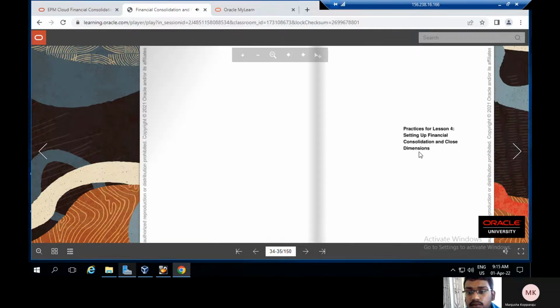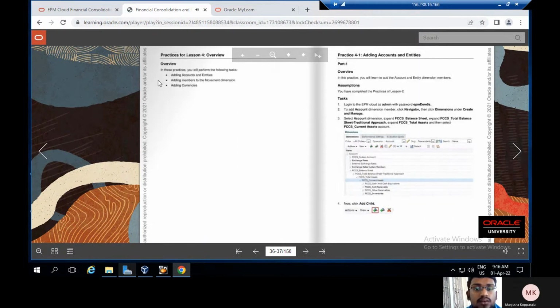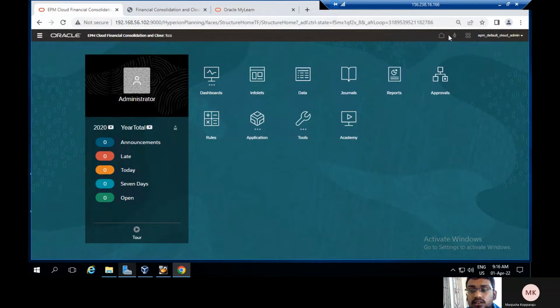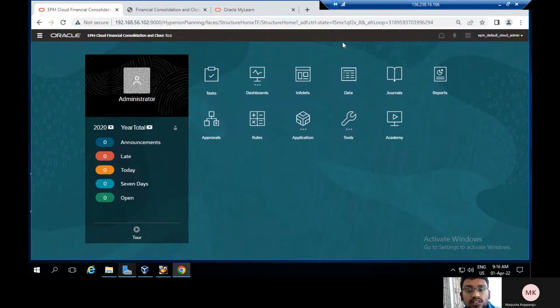Then coming to setup of financial consolidation and close, the dimensions. Here also we have three parts. One is adding accounts to entities, and adding members to movement dimension, and adding currencies. Then I'm going to home page. Now I'm going to default. Whatever the navigation flow is not important, it will assign to all.